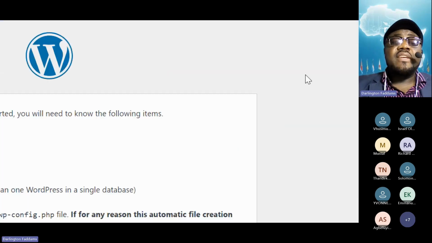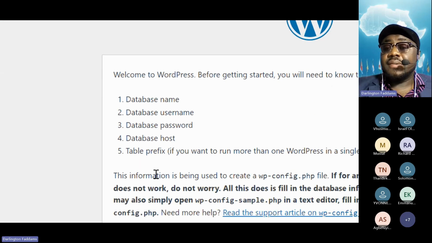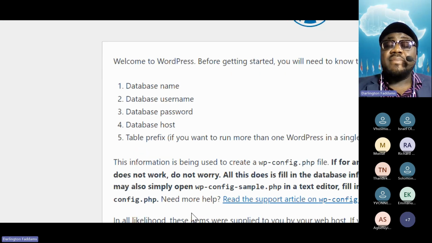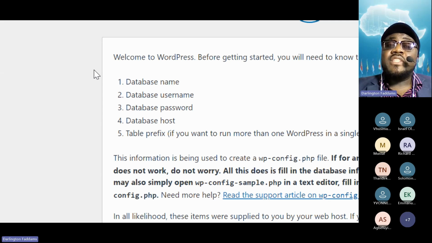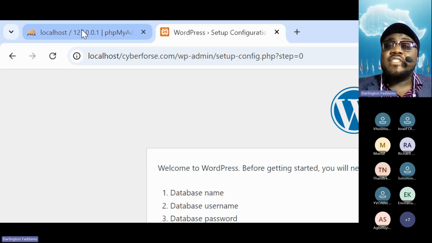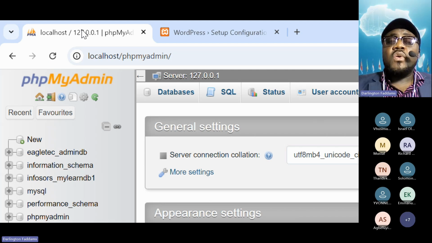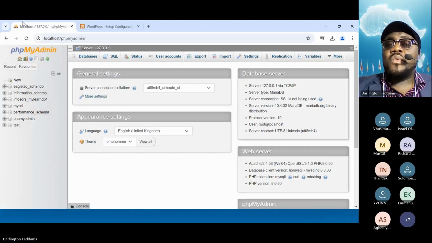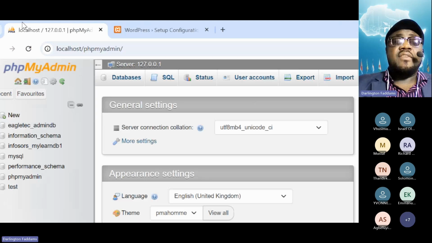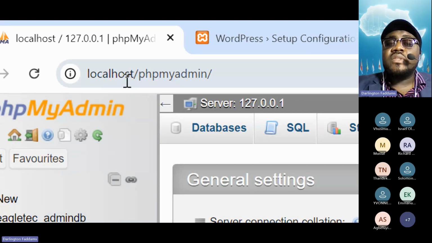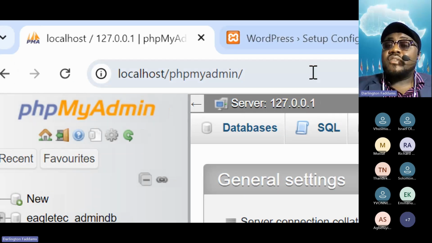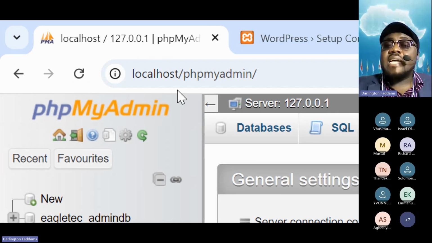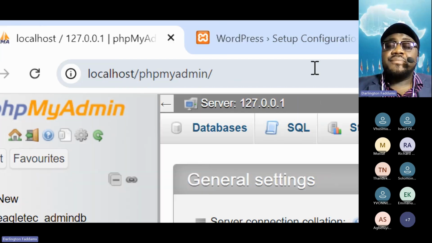This time it is looking for the database credentials, okay? So how can we find the database when we are offline? Remember that we installed MySQL, and MySQL can be accessed through phpMyAdmin. Please go to your phpMyAdmin, what we opened previously. If you cannot find it, type localhost / phpMyAdmin and you'll get it in your browser. Now that your server is running, any browser you have, type localhost / phpMyAdmin.